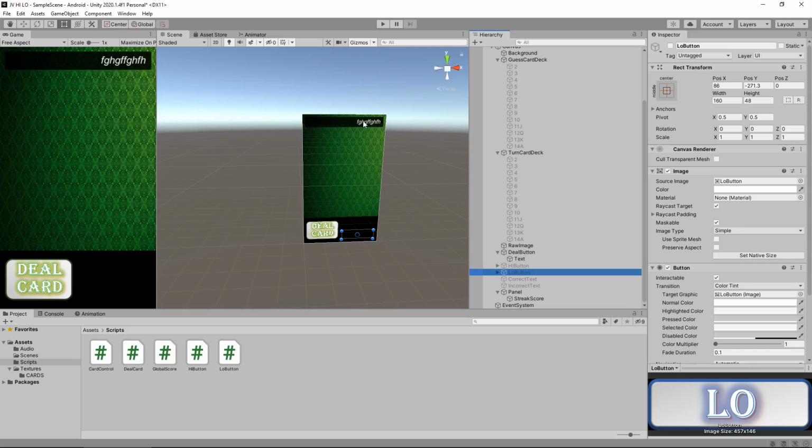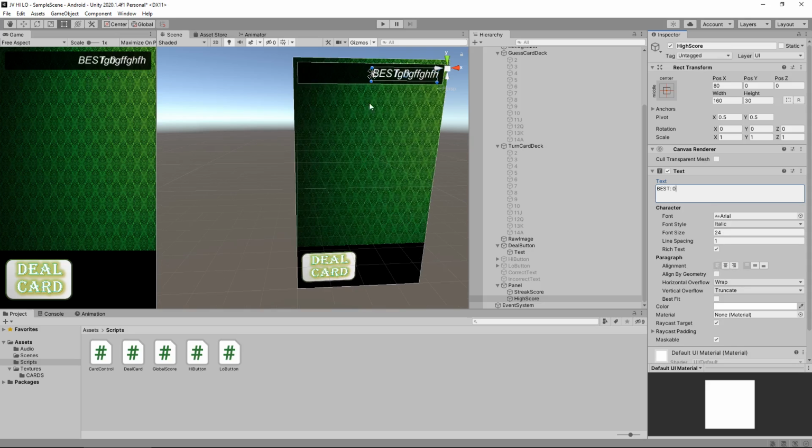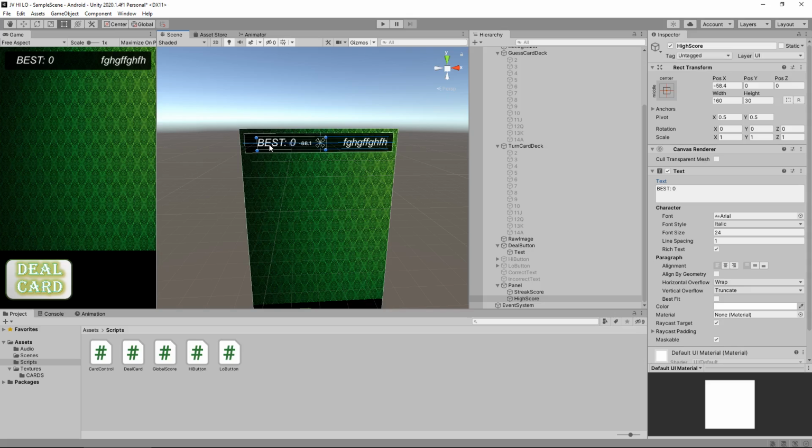We currently have this right here. Let's duplicate this to make it become what will be our high score. So streak score, hold control, press D to duplicate, and we'll call this high score. I'm going to change the text to say just something quick and short, best and zero. I'm going to align this to the left hand side, and bring it across to about there. That should do.